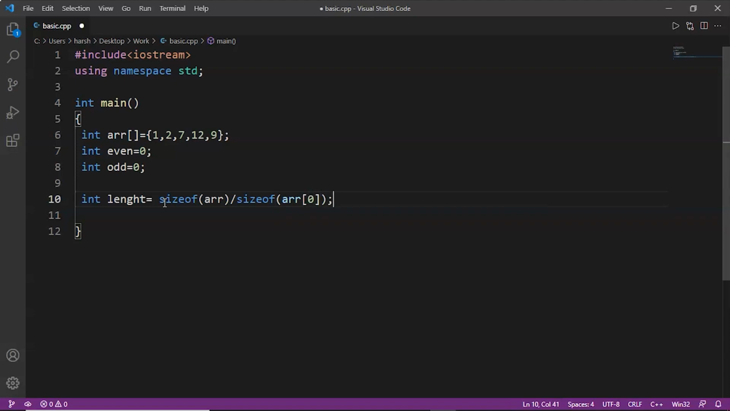So now I'll explain this part. Here we have an array which has 5 integers, and since the size of an integer is 4 bytes, therefore the size of the array is 5 into 4, that is 20 bytes. Now int length equals sizeof array divided by sizeof array of 0, that is 20 divided by 4, that is equal to 5. So 5 is the size. Here sizeof array of 0 is the size of the element at index 0. We can take any index here, like array of 1, array of 2 or array of 3. So now we know the length of the array.